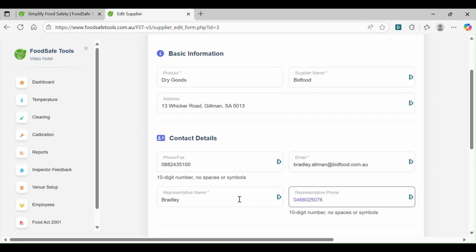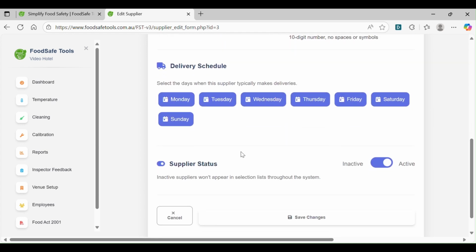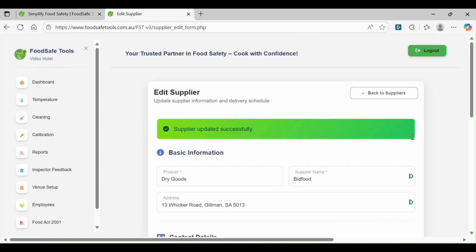Once all details have been entered, you can select the days the supplier delivers on. If you're unsure, this is not a required field to be completed. Once done, click Save and click back to Supplier List.